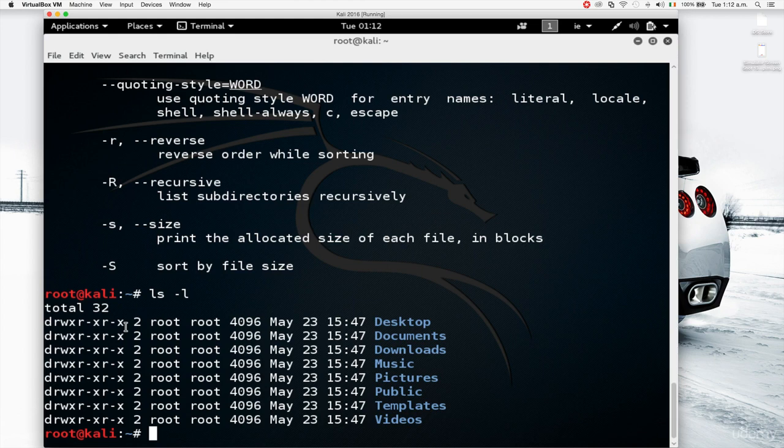Now, all of these commands are not hacking commands. They're not penetration testing commands. They're just commands used in Linux that allow us to do different things on the operating system. Now, you can do penetration testing commands, and we're going to do them in the future. And they're literally just running programs on the operating system.